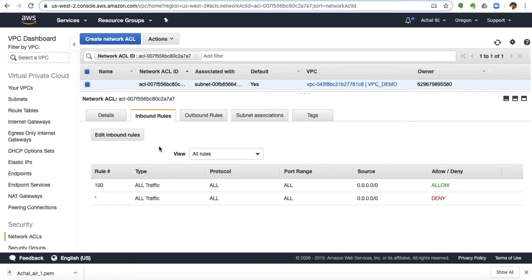So if there are any security privileges that you need to add, network ACL is the best place to do that, because it happens at a subnet level, and whenever a rule is applied, all instances within the subnet get this rule applied. So it's a good place to add security privileges.